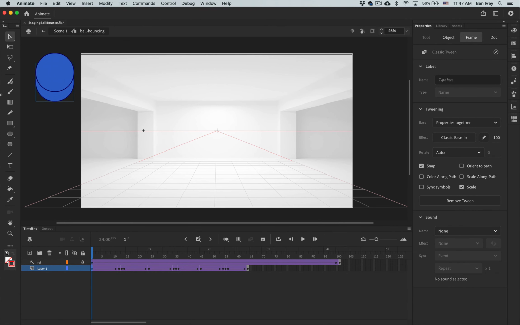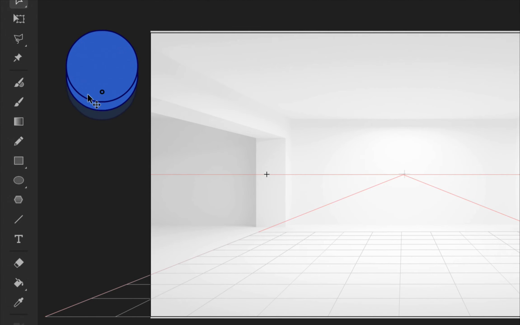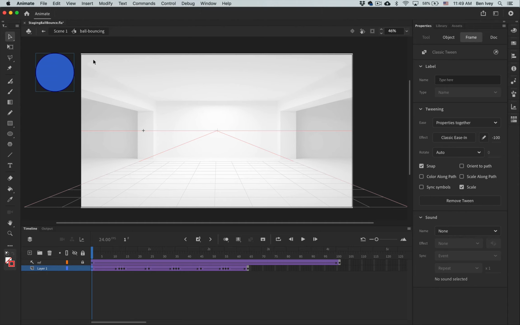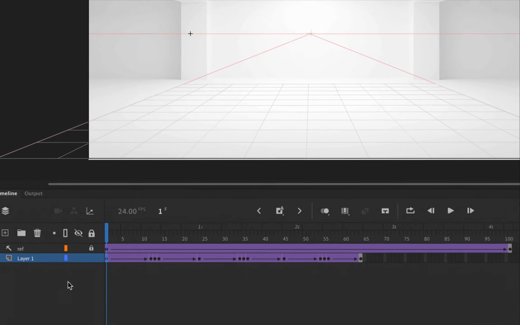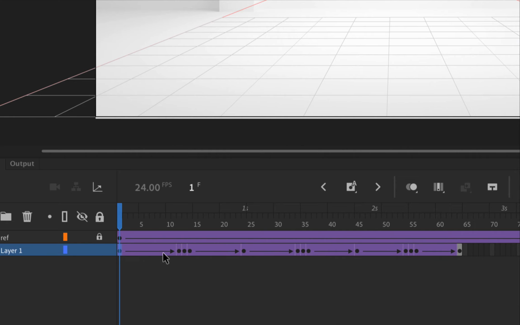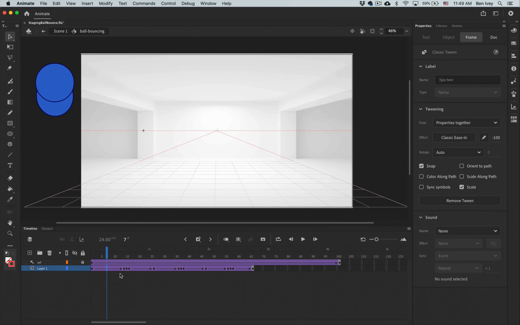So with that first frame selected, we can move our ball up into position right here. Now since this ball is starting at a slightly higher position, it's going to take longer for it to fall. So we need to adjust that in our timeline as well. Since this first little span of keyframes is the falling distance, we need to insert a few more frames to give it a little bit more time. So place your cursor and select one of the frames in between here and hit F5 twice, once, twice, to nudge that over just a little bit more.